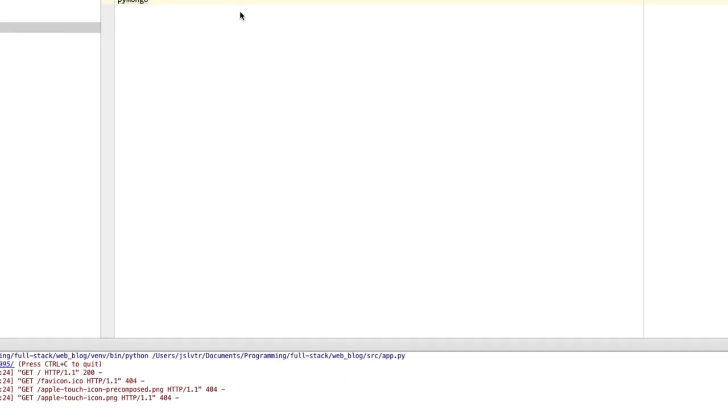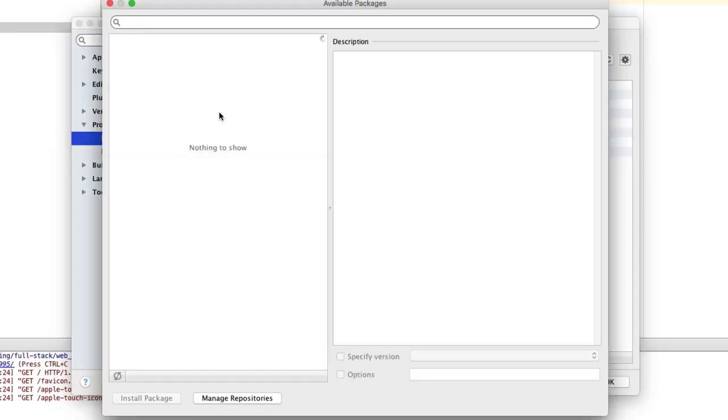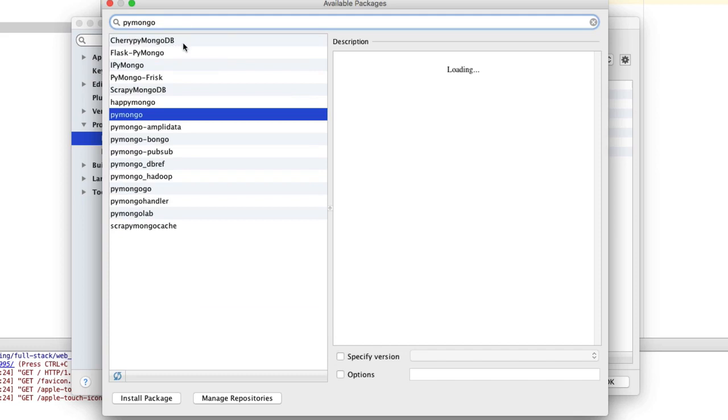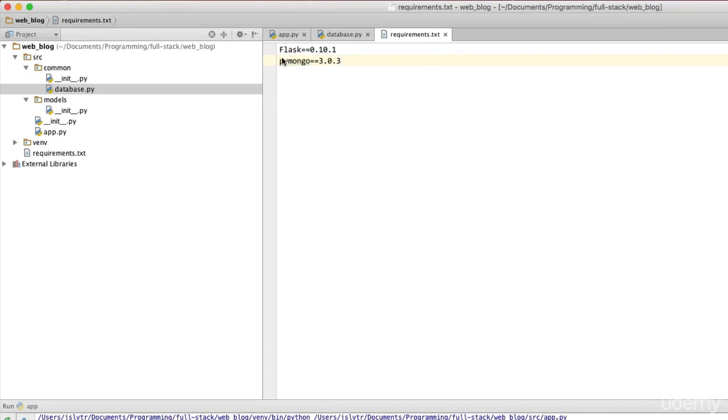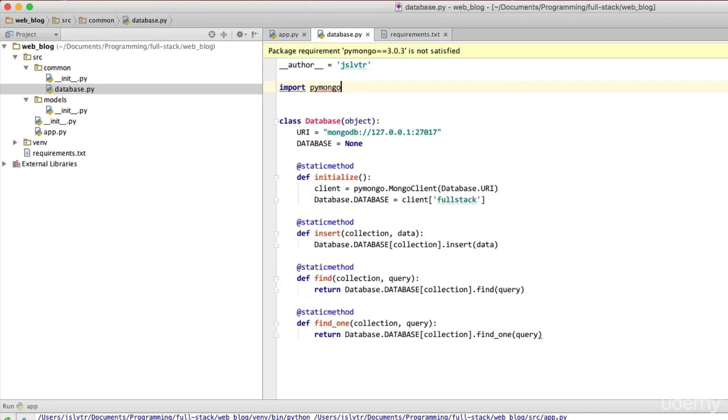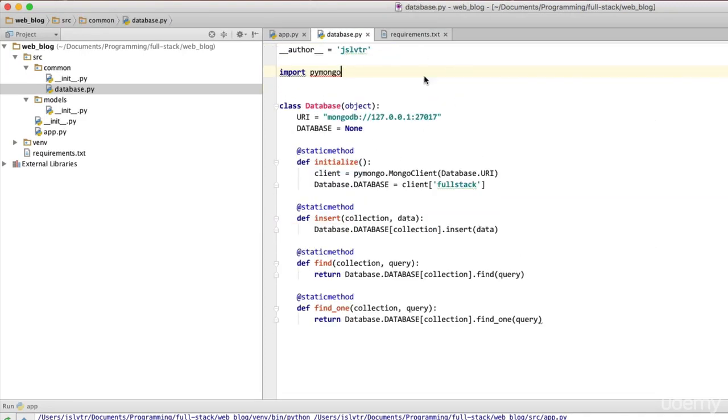So PyMongo, but I forgot exactly what the version was, so we can go and look at the current version. 3.0.3. So then we'll install that, install the requirement, and then this should work with our local database. So remember, you have to have the MongoD instance running in order for this to work.